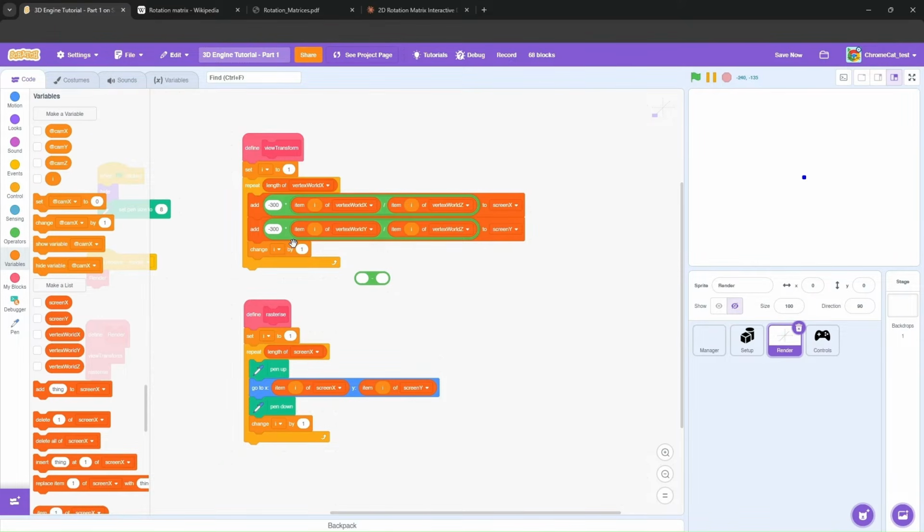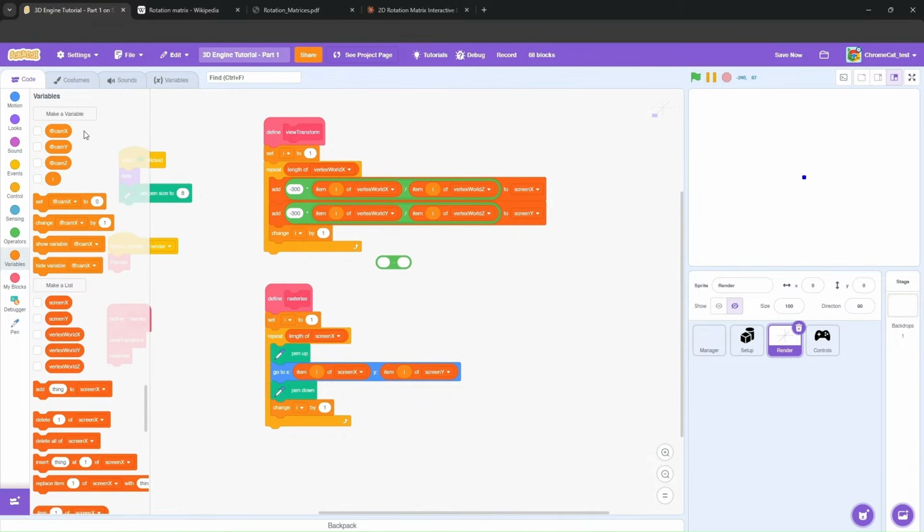And the reason we subtract, not add the camera position, is because if you imagine we had a camera and that camera moved to the left, then from the camera's perspective, all the points would be moving to the right. If the camera moved to the right, all the points would move to the left. So we actually have to subtract the camera position.